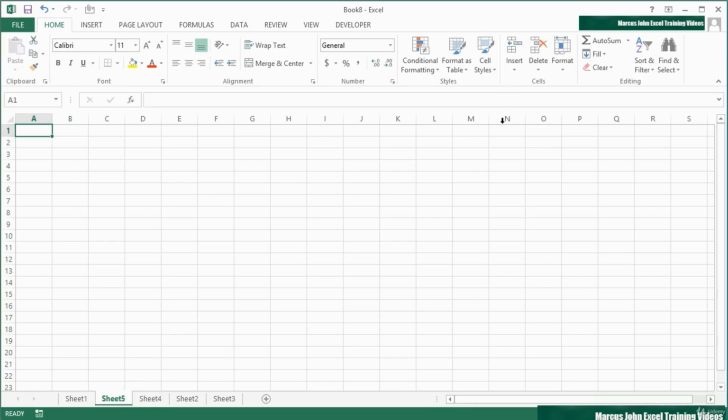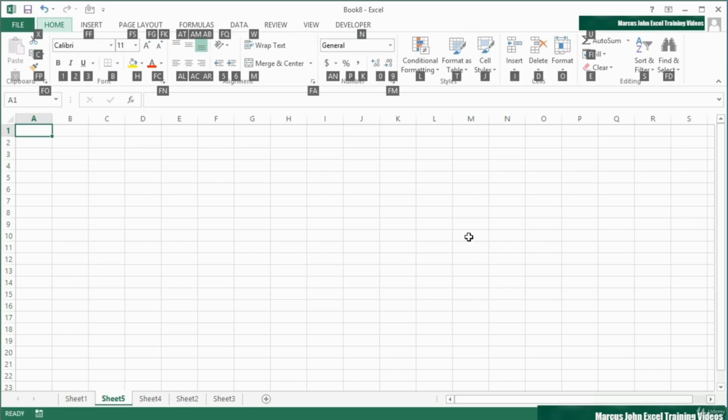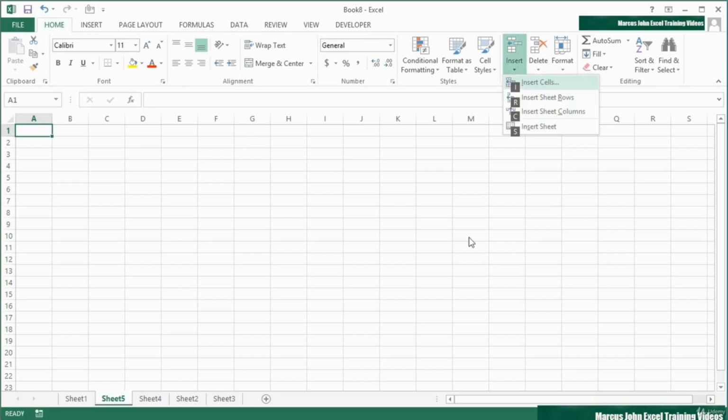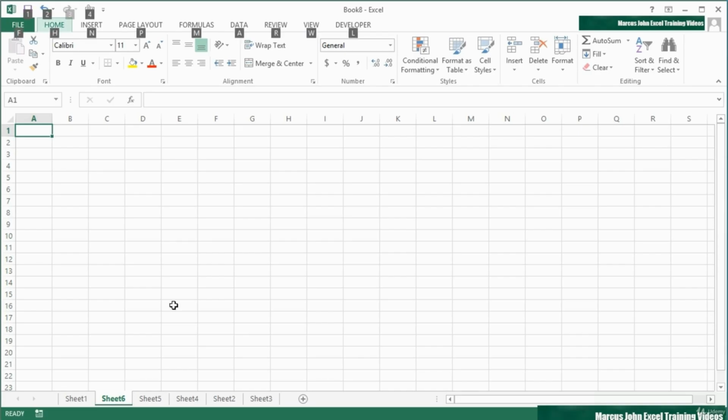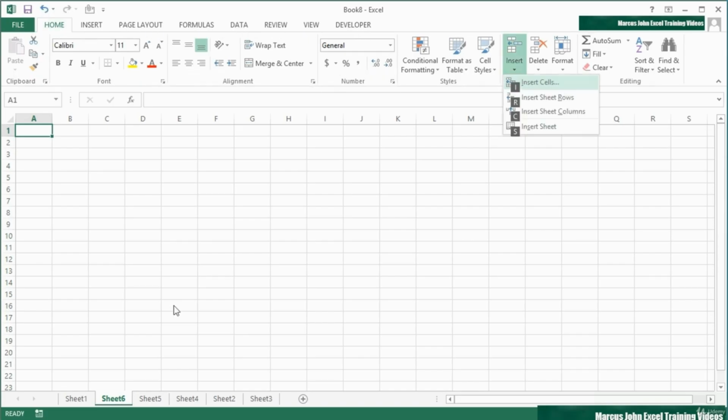Now we know we can access these options through the keyboard. Alt, H for the Home ribbon, I for Insert, S for Sheet, and we get a new sheet. Now there is actually a quicker keyboard shortcut than Alt, H, I, S, although if you did it regularly you would get the pattern there. Alternatively, we can just do Shift F11 and that will also insert a new sheet for you. Again, appearing to the left of the sheet you're currently in.